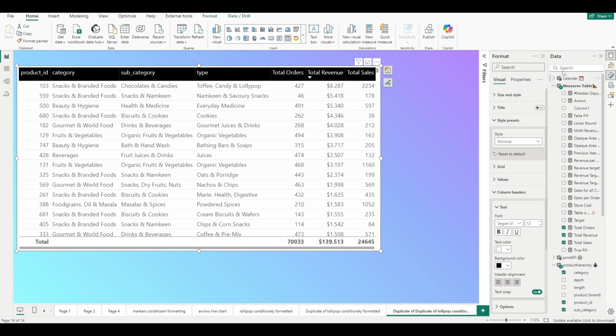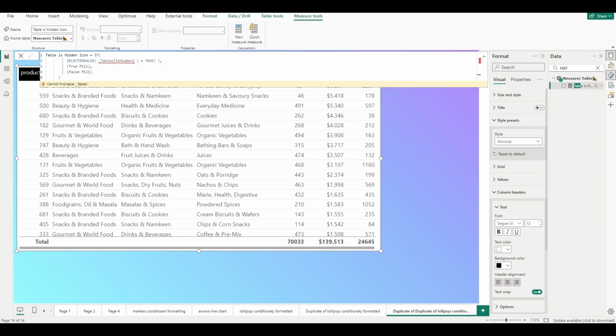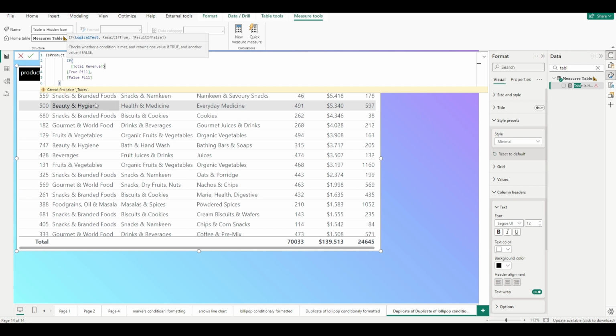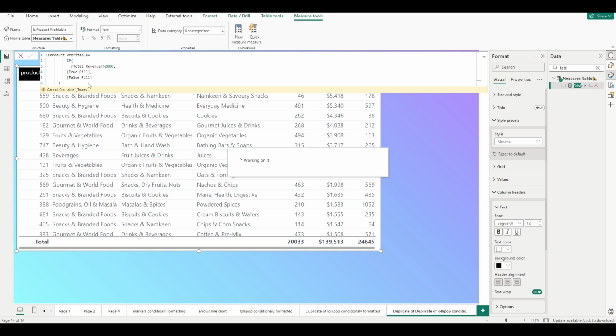Let's go to our third measure and let's rename it first. Is product profitable? Now, instead of selected value equal to true, we will replace this with: if total revenue is higher than 2000, then true pill. Otherwise, false pill. Close brackets, press enter.